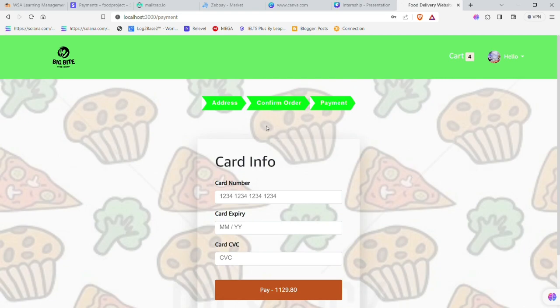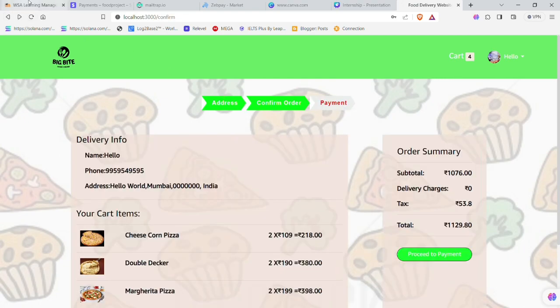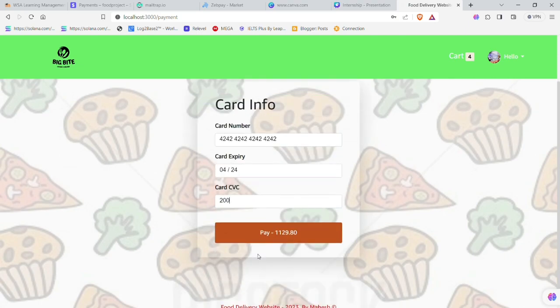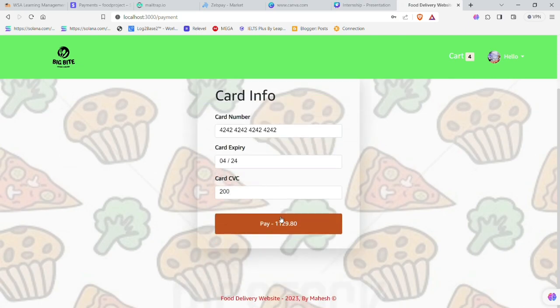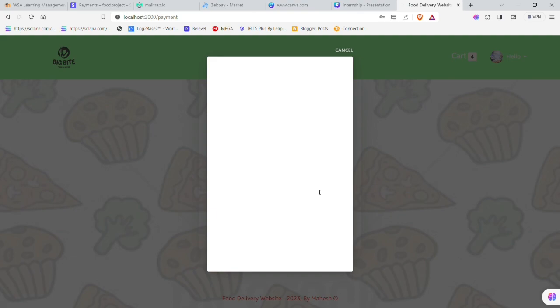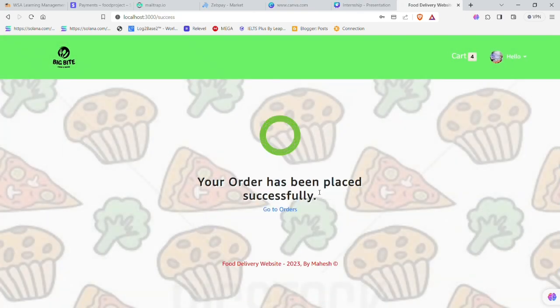Previously only confirm order was green. Now payment is also green. Now I'm going to put in the developer's card number, which is 424242. Expiry date is now. If I'm going to pay, here you can see that your order has been successfully placed.